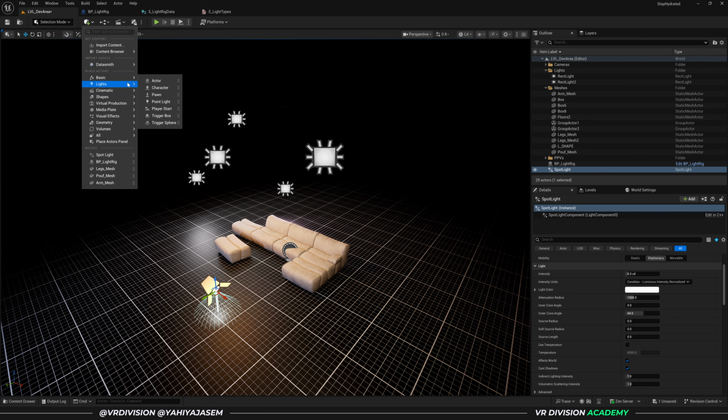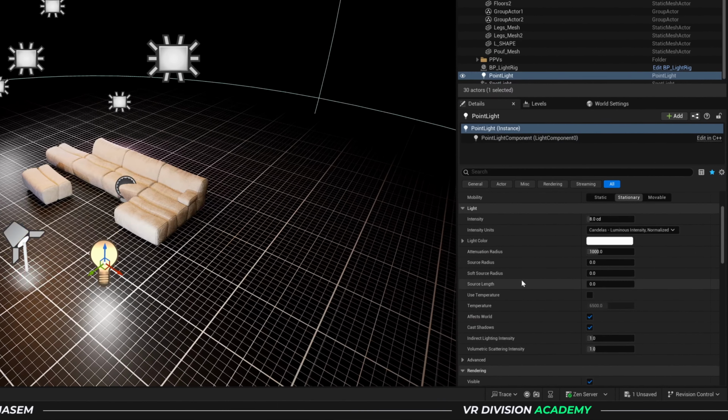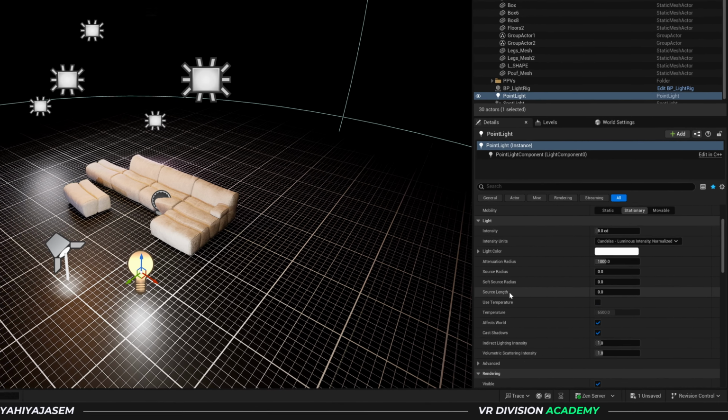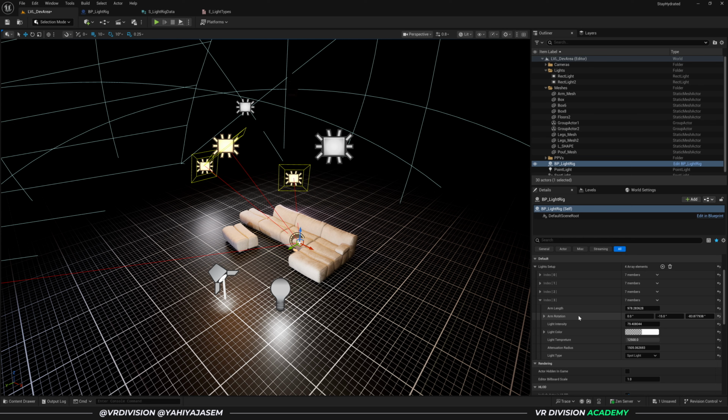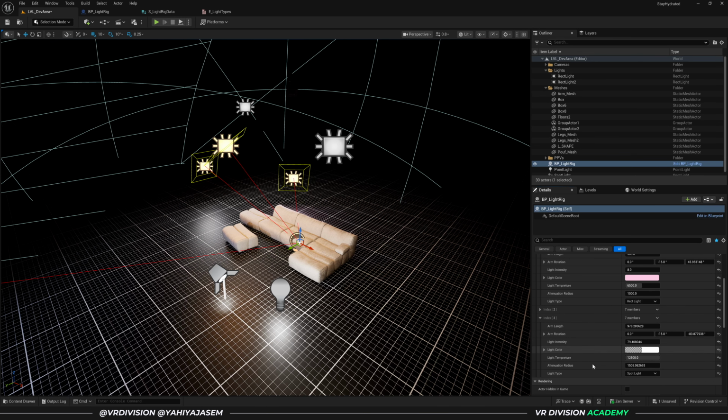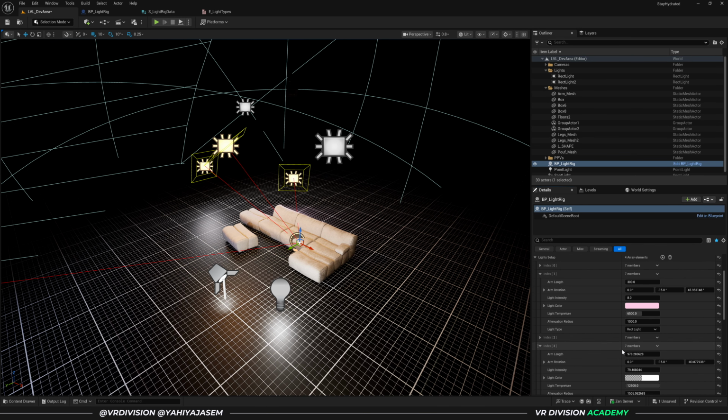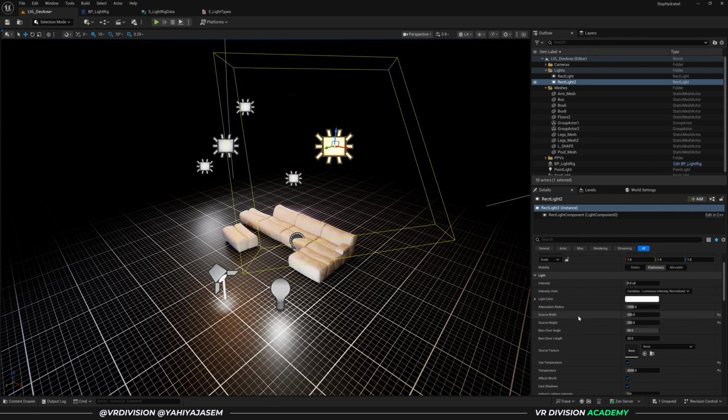So if you add a point light as well, you will see here that we have source radius, soft source radius, and the source length. So our next step is to create the variables to set these settings, because it would be nice to be able to change the settings of our rectangular light from here, and the same for our spotlight from here as well. Right now there are no settings to change the source width and height and so on. So let's start with the rectangular light.